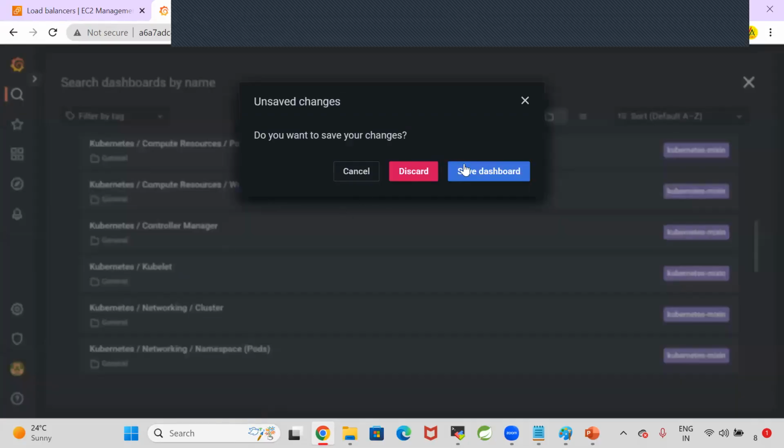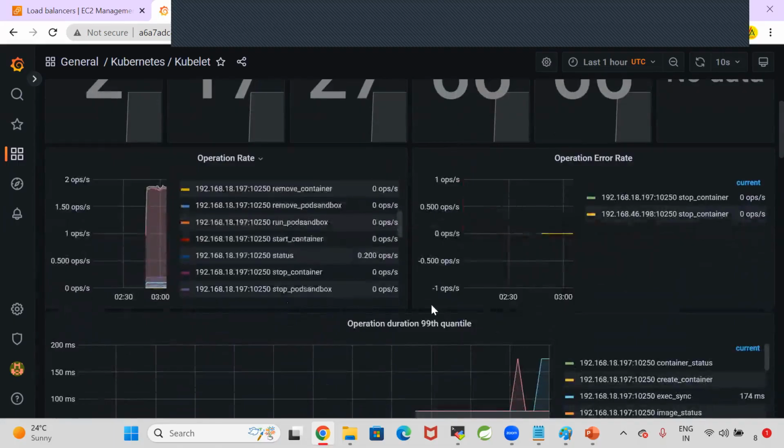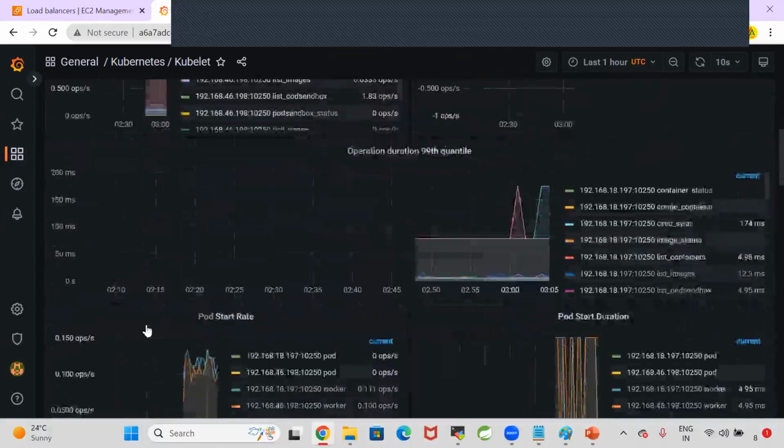Kubelet. So go to Kubelet. Now, if you go to the Kubelet, running kubelets is 2. Why are two kubelets available? In every worker node, one kubelet will be available. Kubelet is called the node agent. How many pods are running in our cluster now? 17 pods are running. How many containers are there? 27 containers. 66 actual volume counts are available. Like this, we can monitor our kubelet.